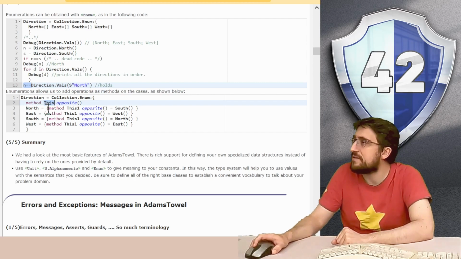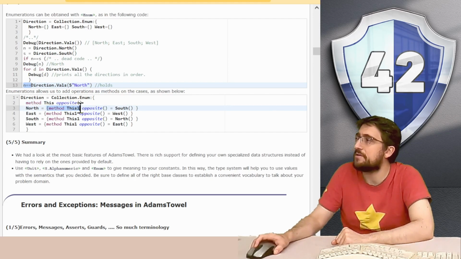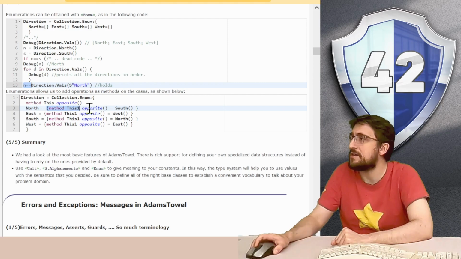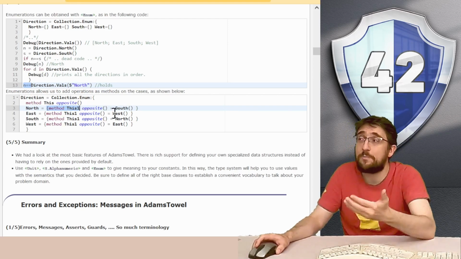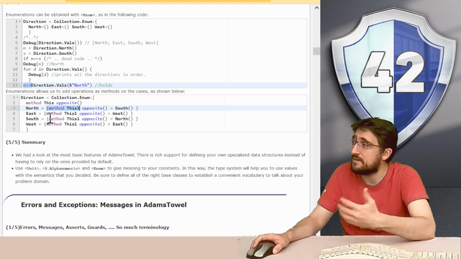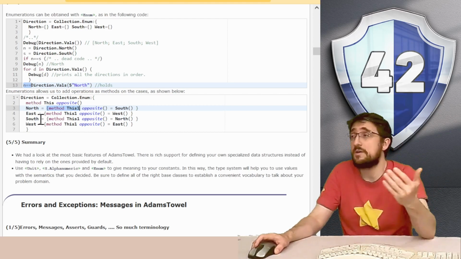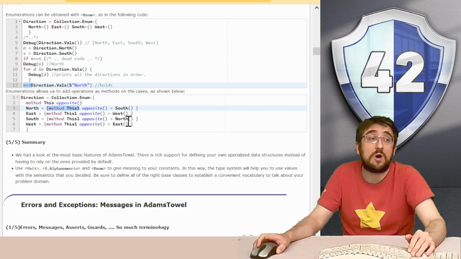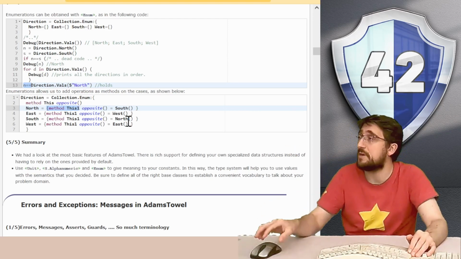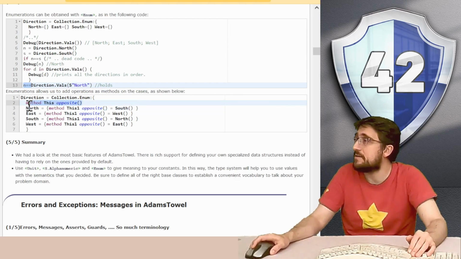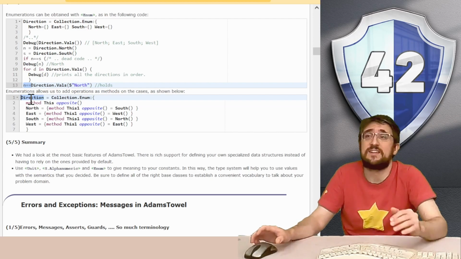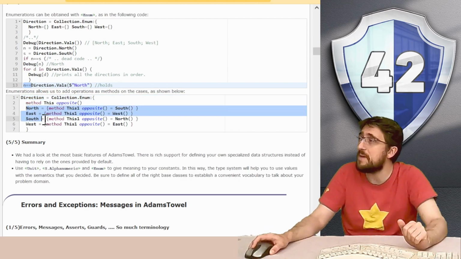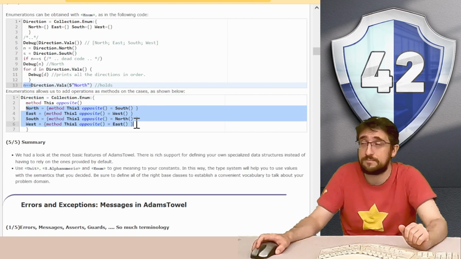In north, we can define a method that returns this one, so a direction, opposite equal south. In east, I can have an opposite of west. In south, I can have an opposite of north. And in west, of course, I can have an opposite of east. And if you want more methods, you can just put them there. And the idea is that direction is going to be an interface that is implemented by those classes.